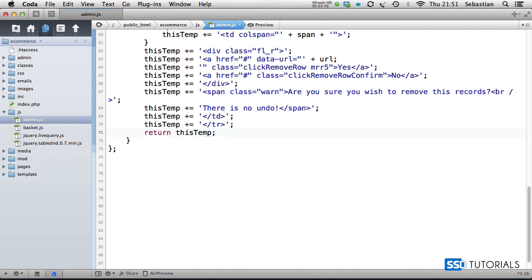So a template has now been created, and we obviously can return it at the end. So that's our clickRemoveRawTemplate method.